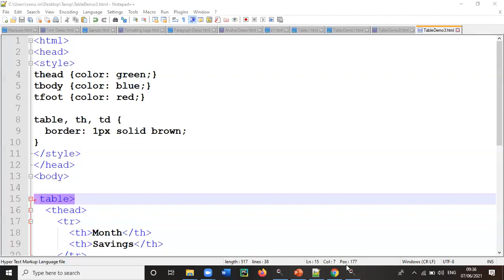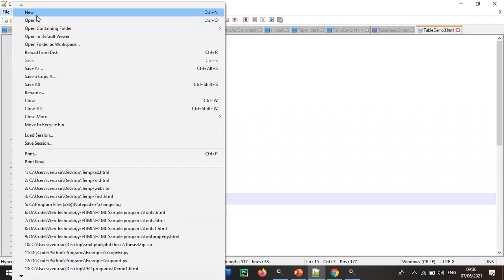Be able to see the screen now. Just sharing it this time. Can anybody confirm? Are you able to see the screen now? Yes, sir.